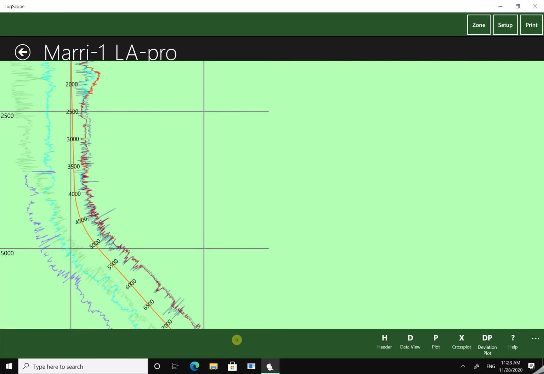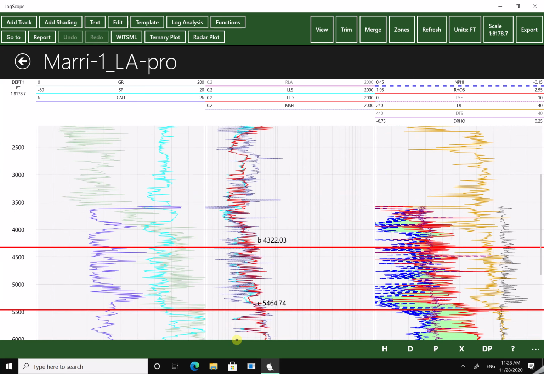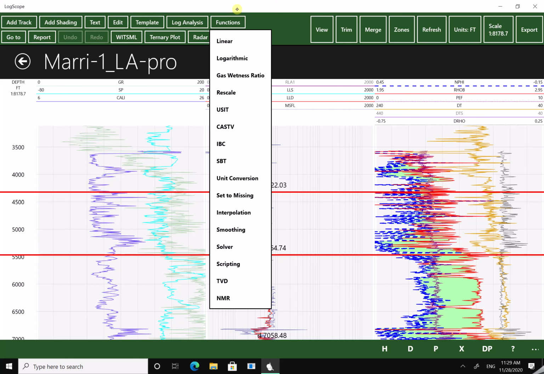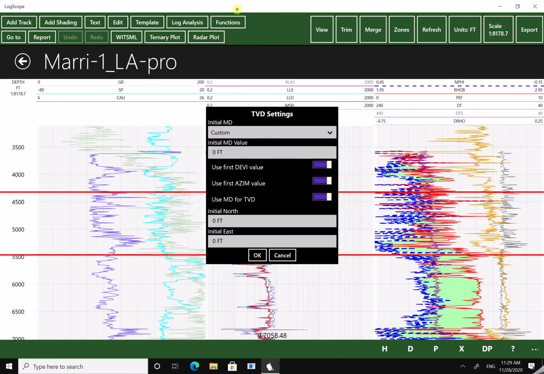And so what we need to do is go to the plot screen, and we've got the data there. Then under the command function we have a function called TVD, so we need to compute a TVD curve. It's picked up the deviation and the hole azimuth, and it's going to output the TVD curve in the default group, which is fine.